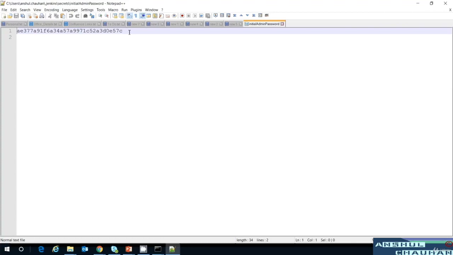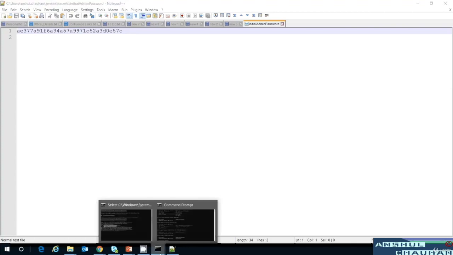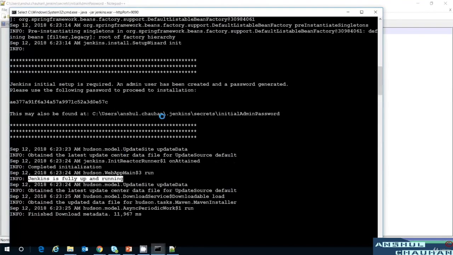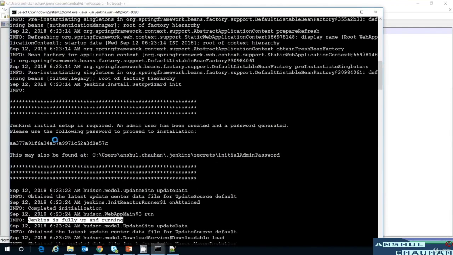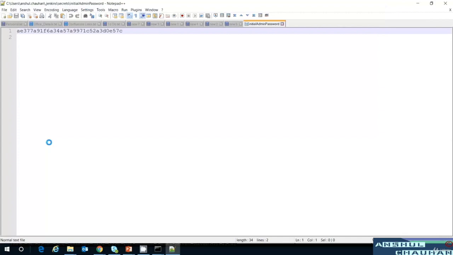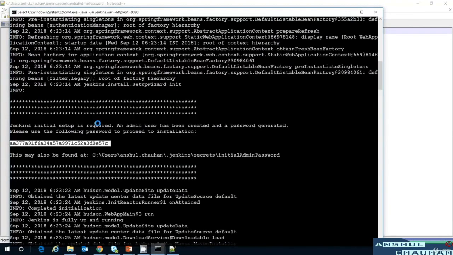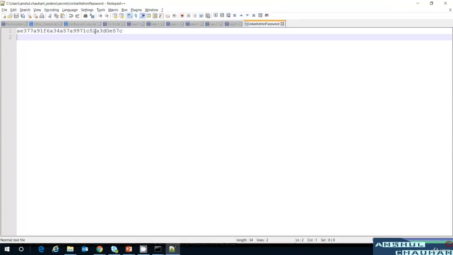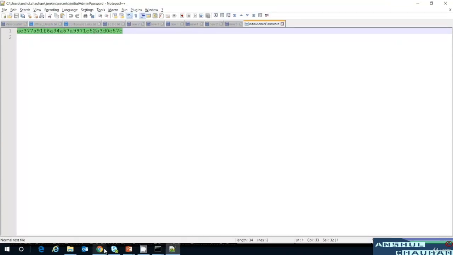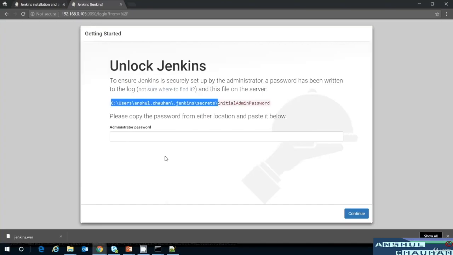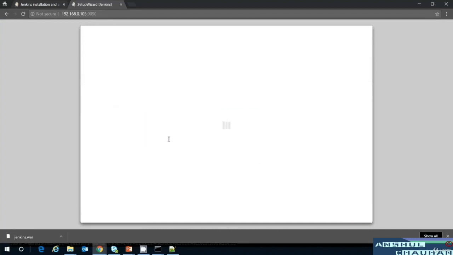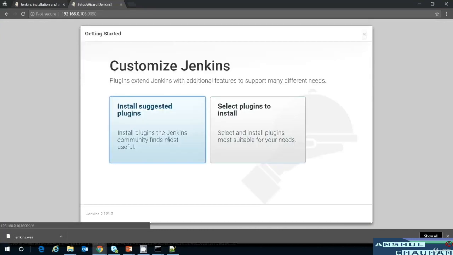If you are using Windows, then you can get the same password on your console as well, right? Over here. This string and the string we are getting in Notepad++ are the same, right? So you can copy it from anywhere. I will copy this string, go to my browser, and put it over here. After this, I will press enter to continue. It will take very few seconds to render the next page.